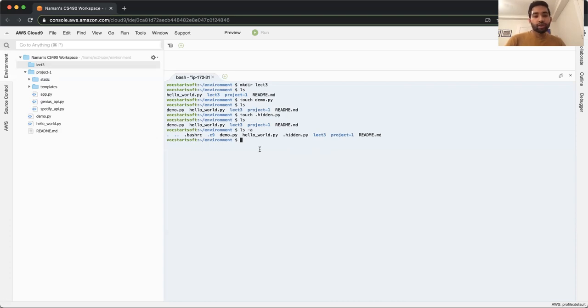Now, we've done some creation of files and folders. Let's also do moving. So what if I want to take my hidden file and move it into my lecture 3 folder? You're going to use mv, move, and then the name of your file, and then where you want it to go. So I want it to go to the lecture 3 folder.